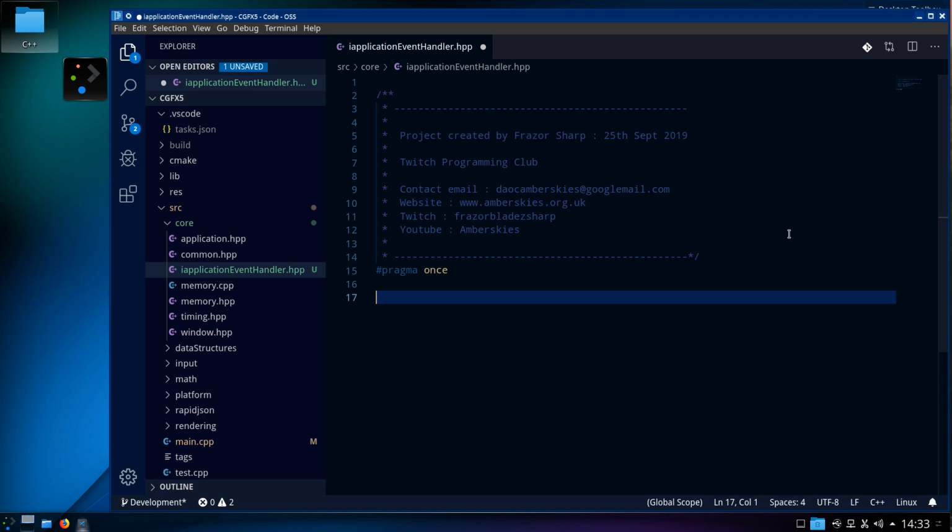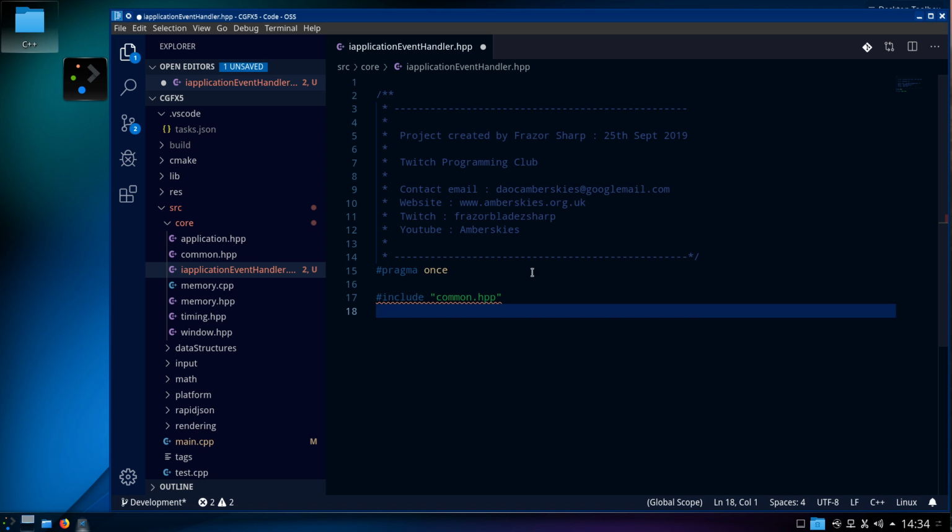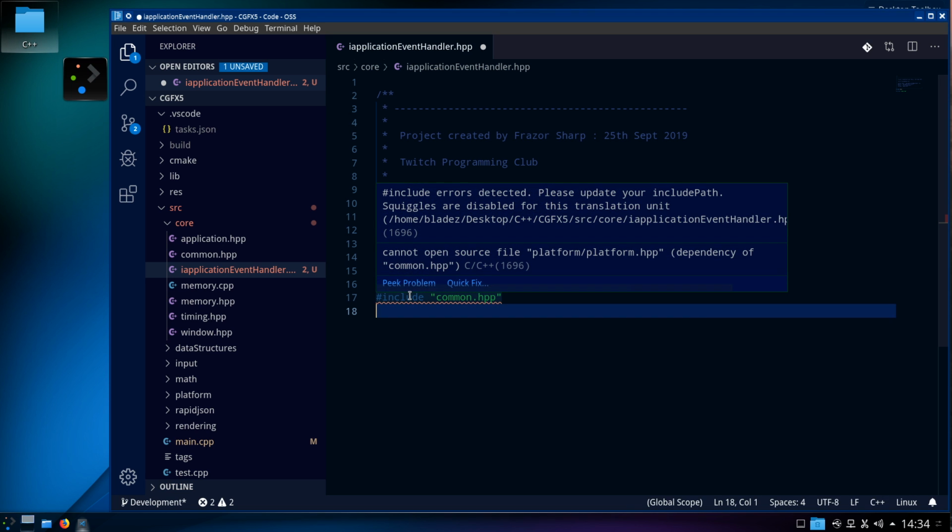So we've got a file I can mess with. This uses a common header. So common H. Got one. Alright. Hash include. So I'll pop you in. That gives us everything that I'm going to need anyway. So that's fine. Why don't you like it? Hash include errors detected. Please update your include path.